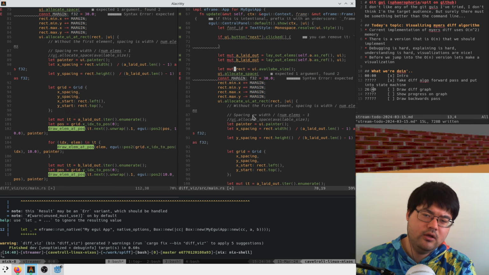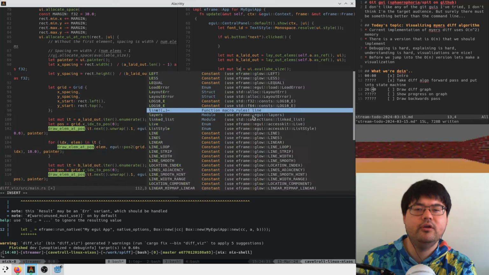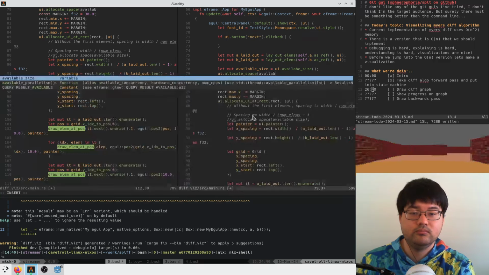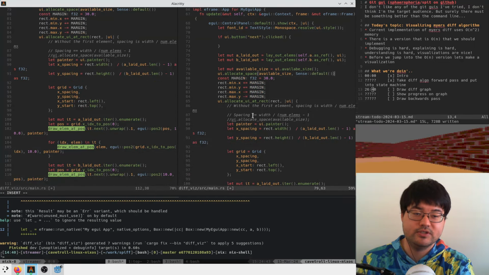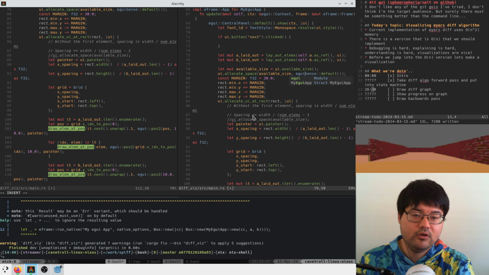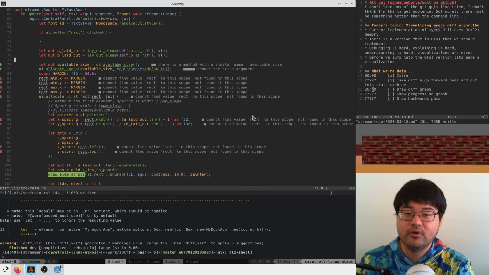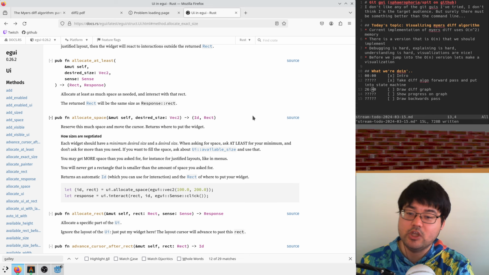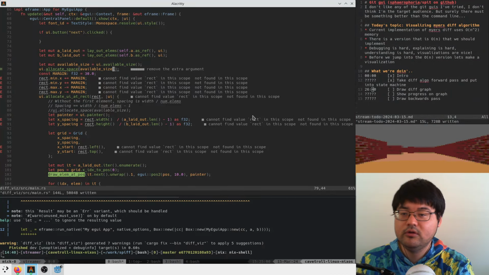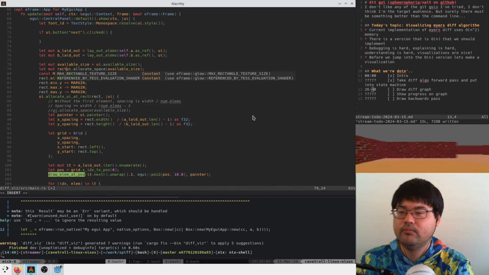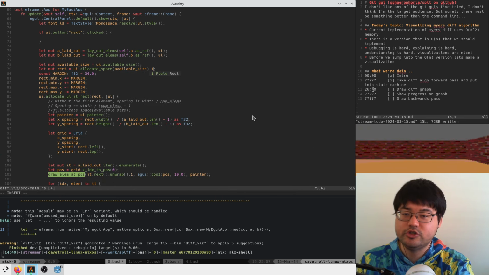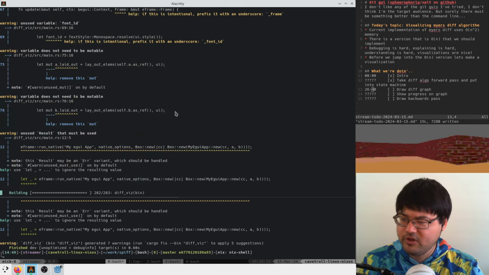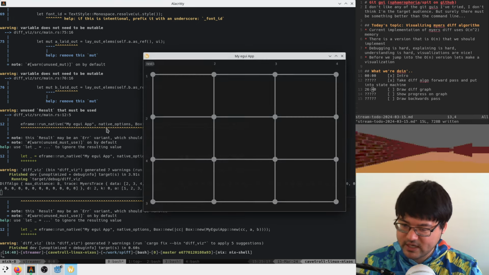So say available size is equal to this. And I guess we just say, I don't really care what you sense. Available size, yep. Oh, this allocate space does not need the sense thing, okay? And then everything else should just continue working. Okay, let's try that. So now hopefully the button is above the graph instead of inside of it.